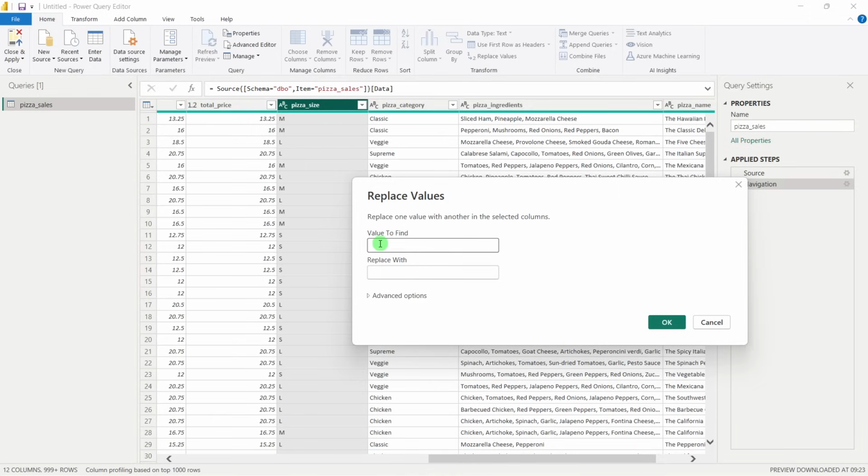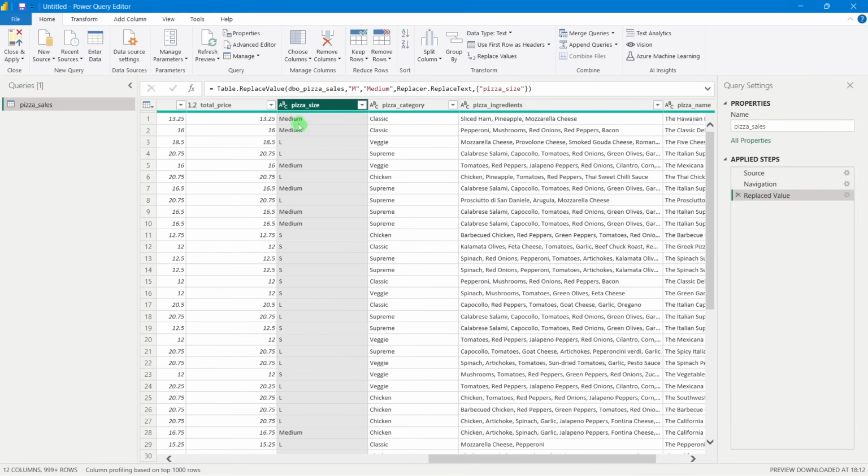So I will find M first, and I want to replace it with medium. So I just want to replace M with medium. I will hit OK. You can see M is replaced with medium over here.